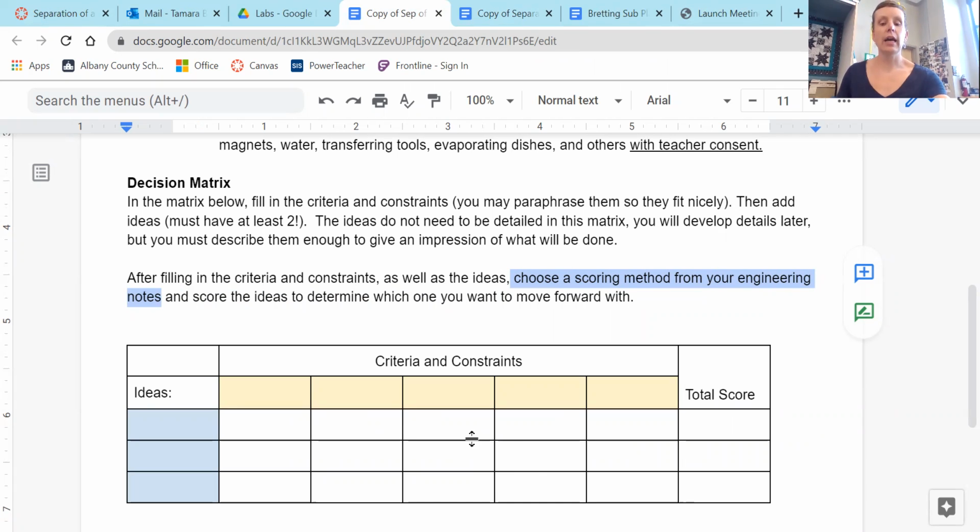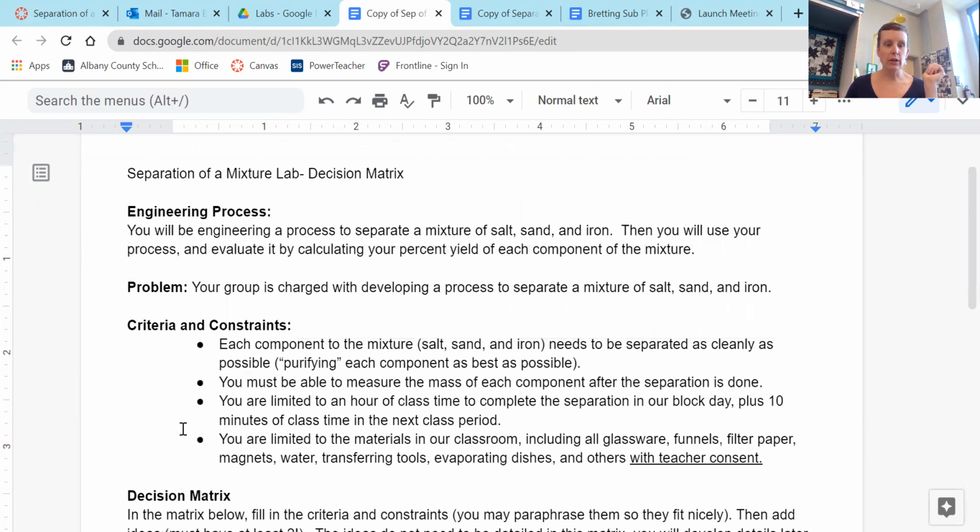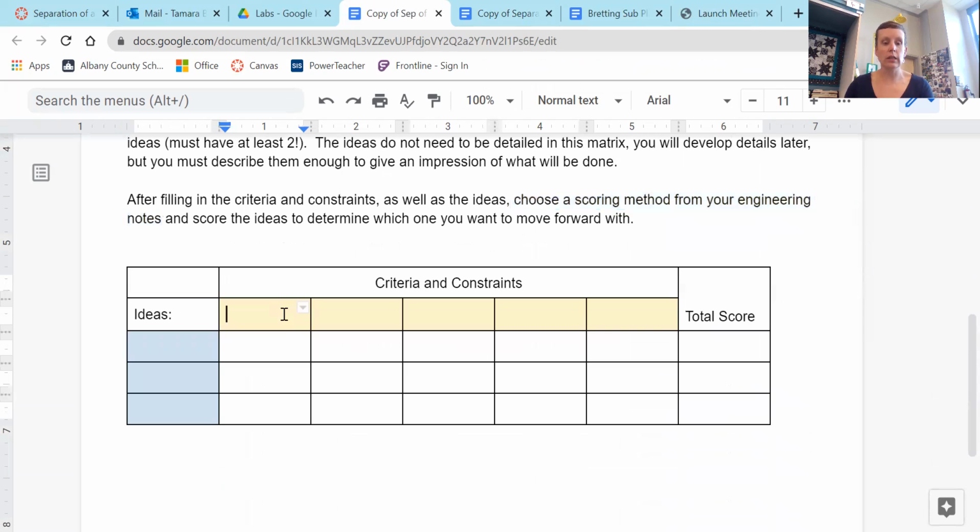Okay, so criteria and constraints. Let's just look at this. I have 5 boxes here. Up here, there are 4 bullets, so let's just fill in these. Each component needs to be separated as cleanly as possible. So clean separation. Clean separation, we'll put there. Sorry about that.